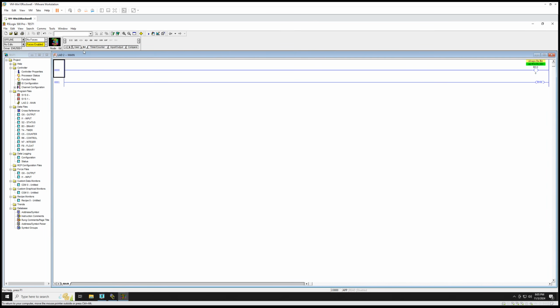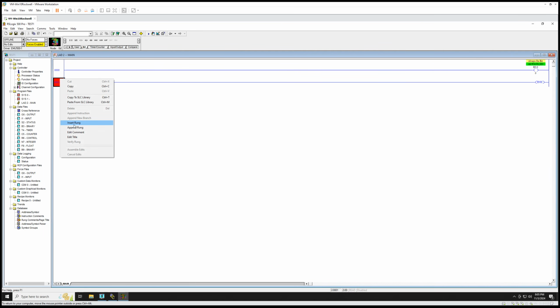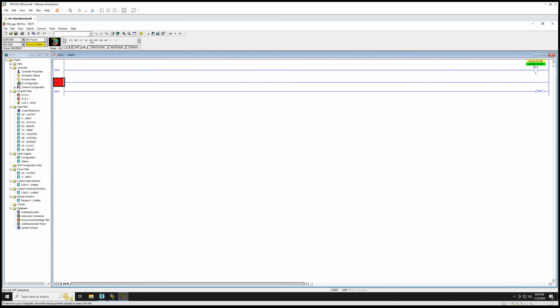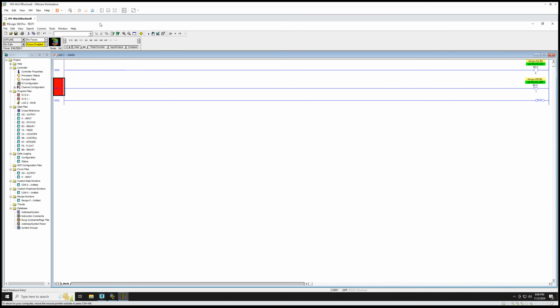Now the next bit, I want to create an unlatch bit for always off. So I can right click and say insert rung. It adds above it. So in our case, we'll come up here and do an insert rung. I want to do an unlatch bit and we'll call it B3. It picks up the next unused bit, and I want this to be called always off bit. So there we go. That's how we create an always off bit.